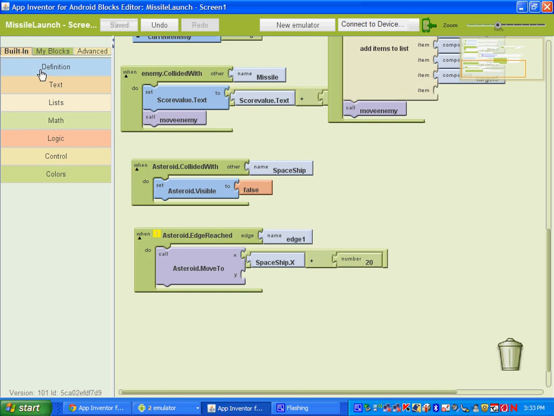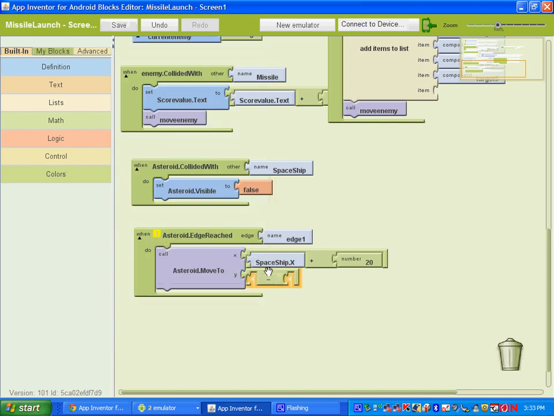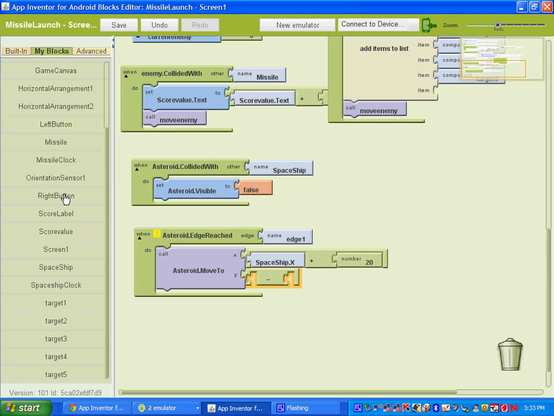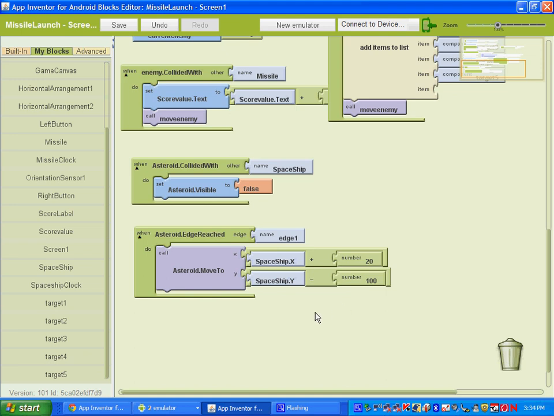For the Y, we're going to subtract. So we're going to go to built-in math, get the subtraction sign, and we need the spaceship.Y block. So go to spaceship, spaceship.y, and we're going to subtract, let's start out with 100, so I'm going to copy and paste this, control C, control V, and we're going to type in a value of 100, and before we test it out in the emulator, I want to do one more thing.